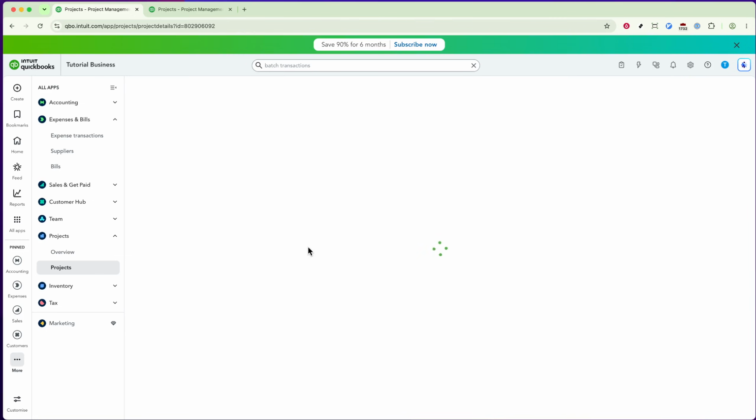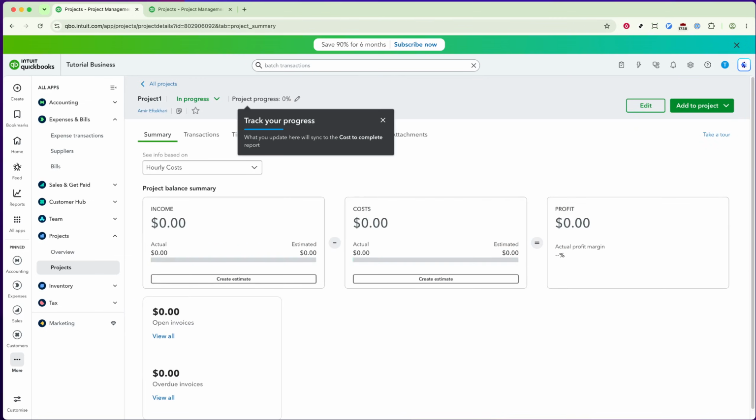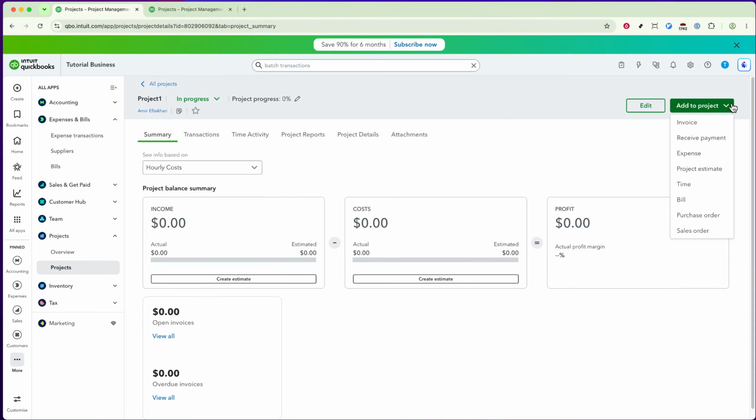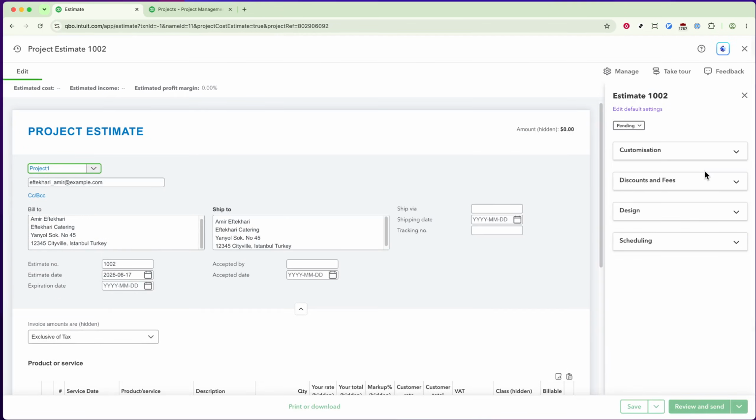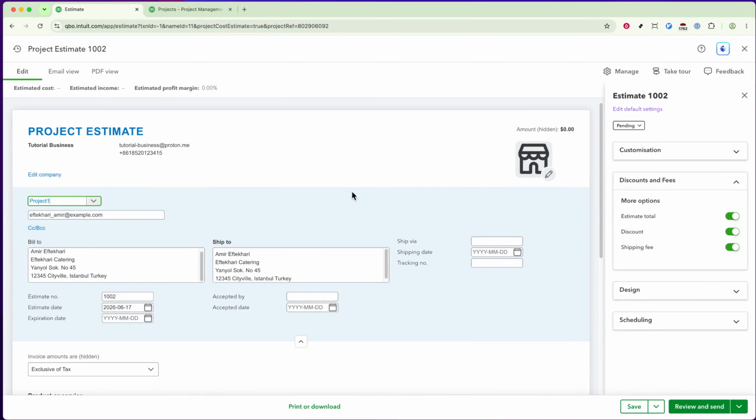Next, take a look at the top right corner of your chosen project screen. There, you'll find a small caret icon, which is essentially a drop-down arrow. Click on this icon to open a menu with additional actions related to the project. From the options that appear, select Project Estimate. This will open up an estimate form that's already tied to the project you selected, so you're starting with everything in the right place.